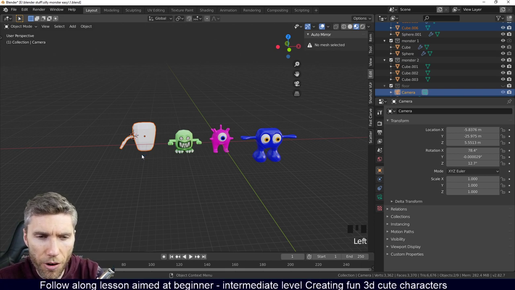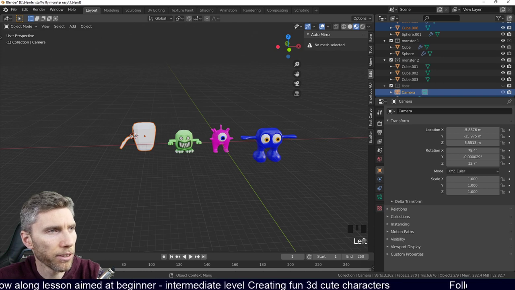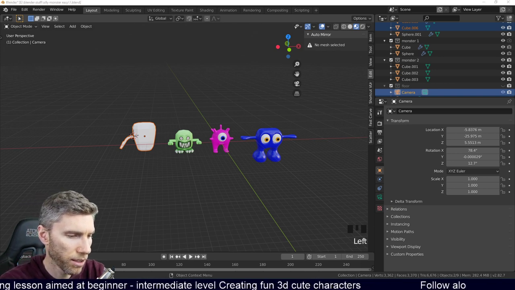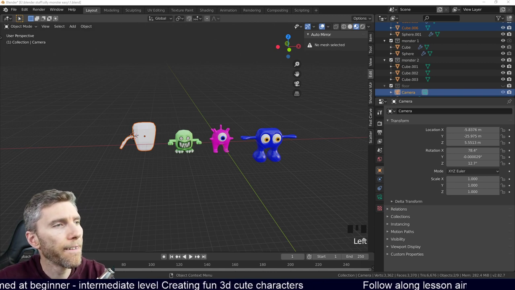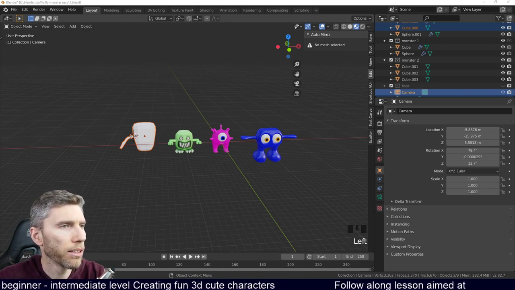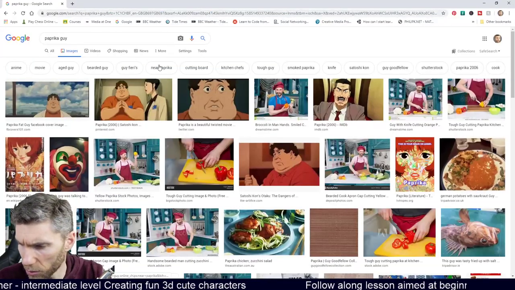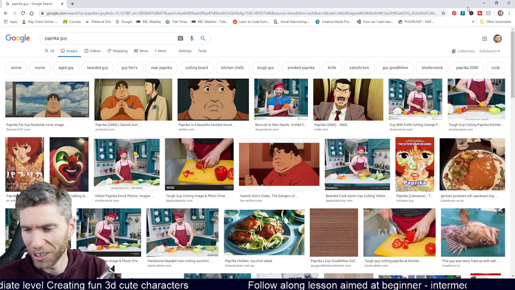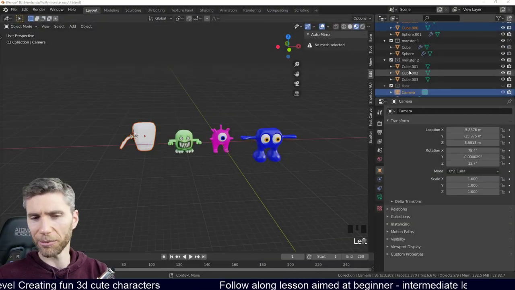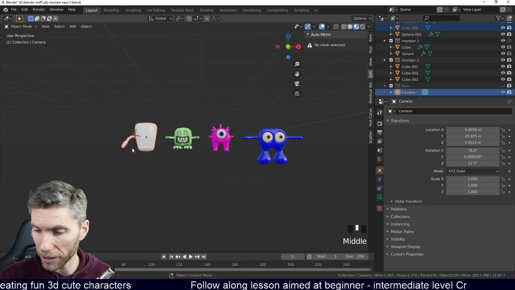Make him a paprika guy. I don't know what a paprika guy is, actually. I'll look that up. What's a paprika guy? Images. That's what I've got. Make him into that. Interesting. I'm not sure about that one. It looks a bit like a bell pepper, doesn't he?